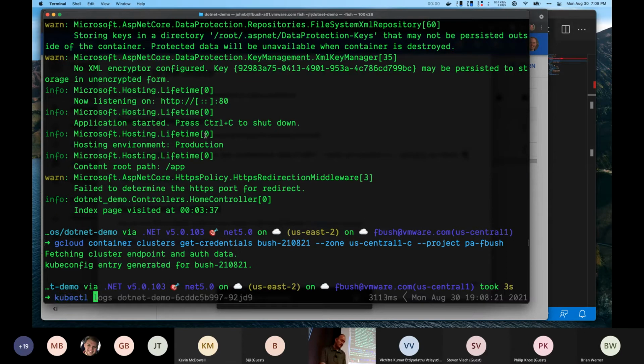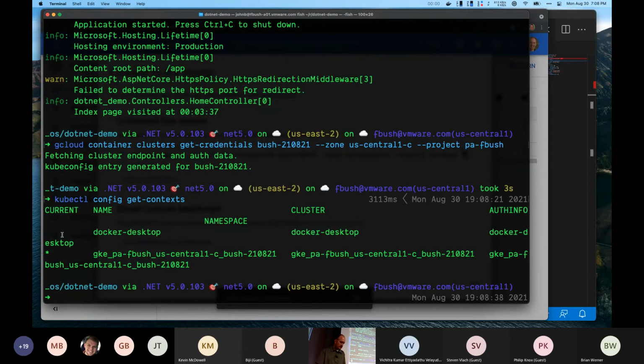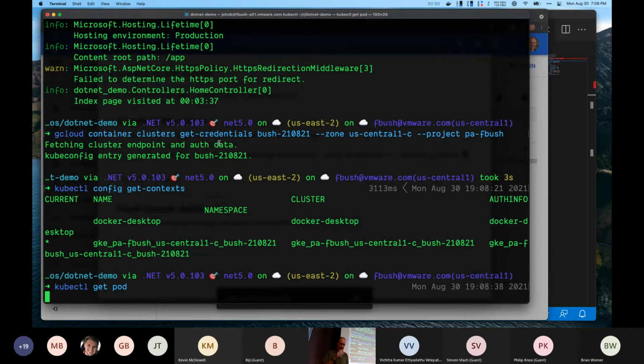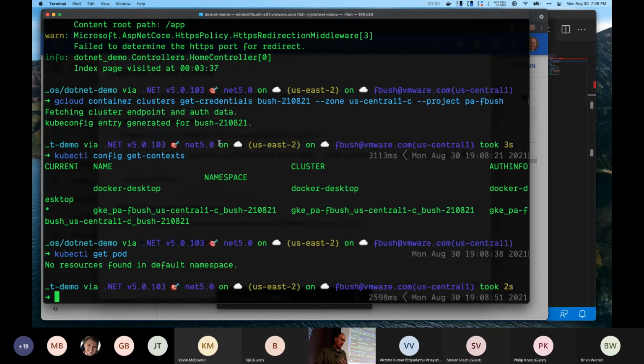You can verify this by running kubectl config get-contexts. You can see I used to have an asterisk next to Docker Desktop, but this asterisk has moved down and it's now next to this GKE cluster. And if I type commands like kubectl get pod, I'm now querying that cluster that's running in Google.